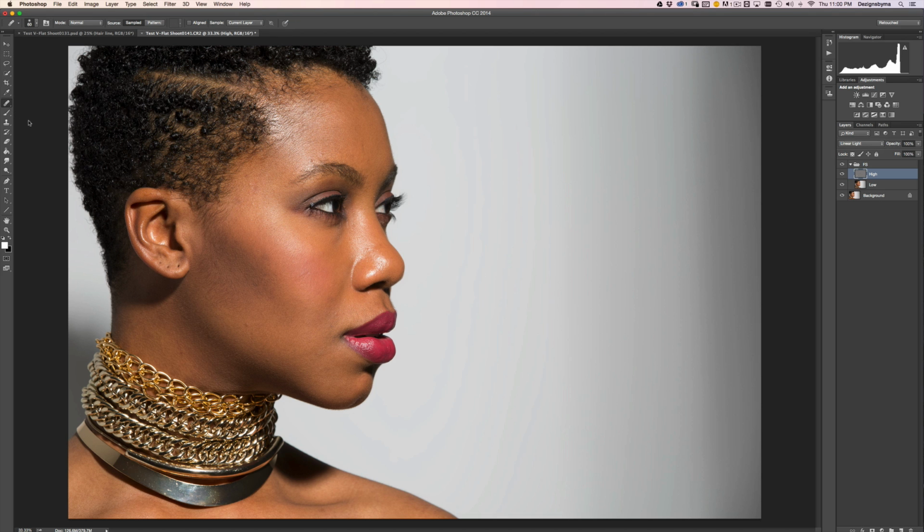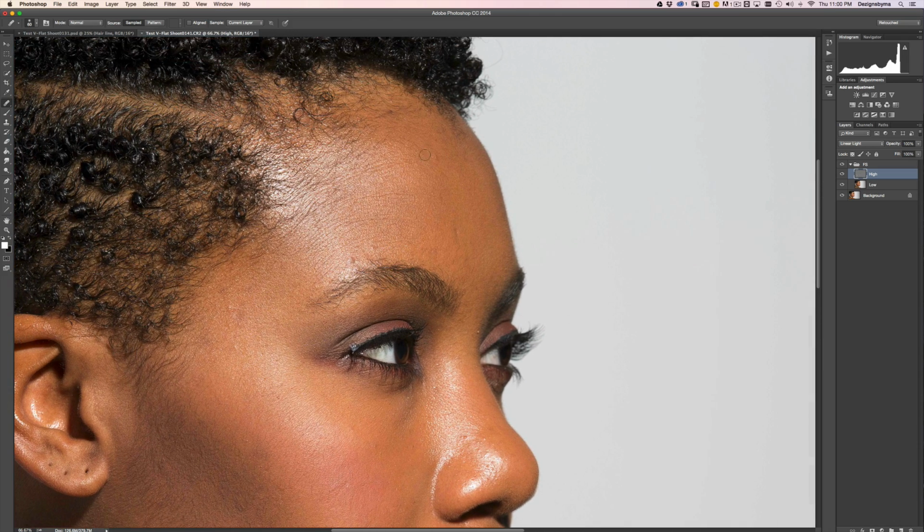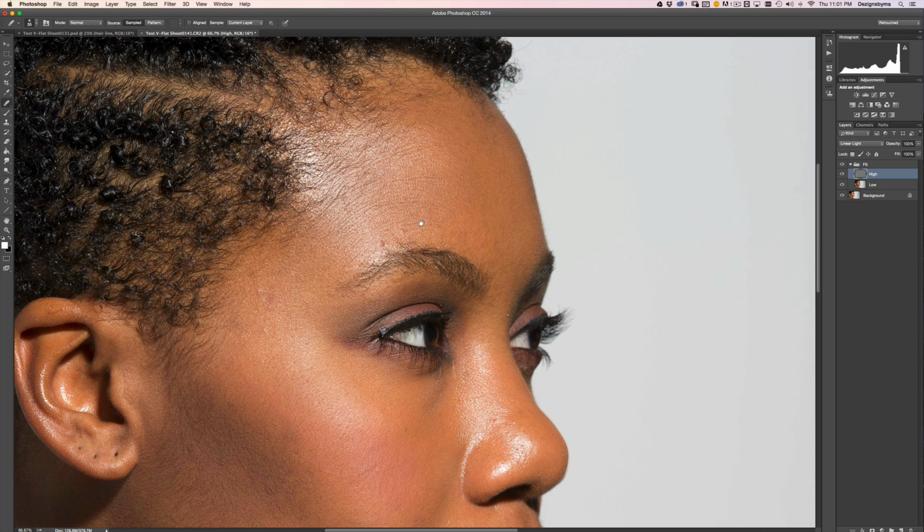And here, I spend some time just cleaning up the skin from blemishes, a little bit of discoloration depending on the image. But I just go around the entire image and spend a little bit of time doing this. Try to stay in the same general area of where you're cloning from.